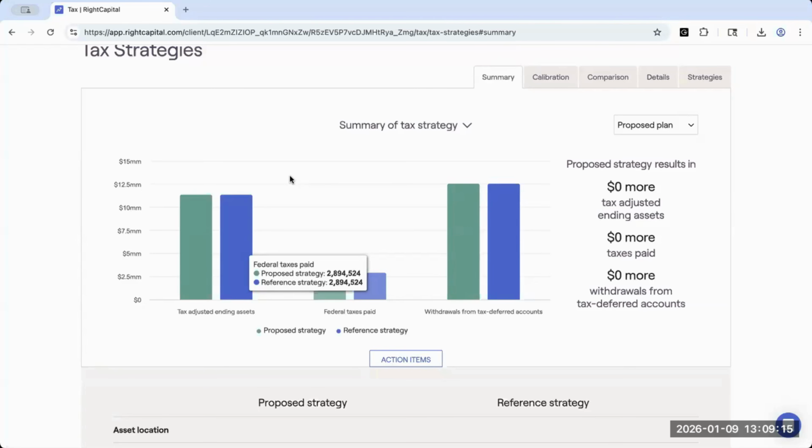So that means we need to evaluate the client's current marginal tax bracket, how much room they have before hitting the next tax bracket, and whether future income sources like Social Security, pensions, RMDs, or even business income could push them into higher brackets later on. The goal isn't always to convert as much as possible, but it is to convert strategically.